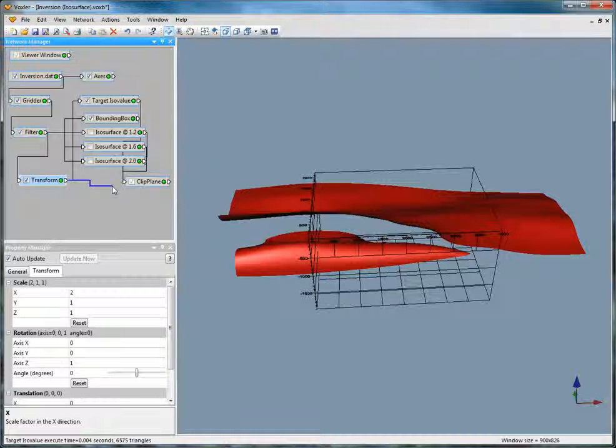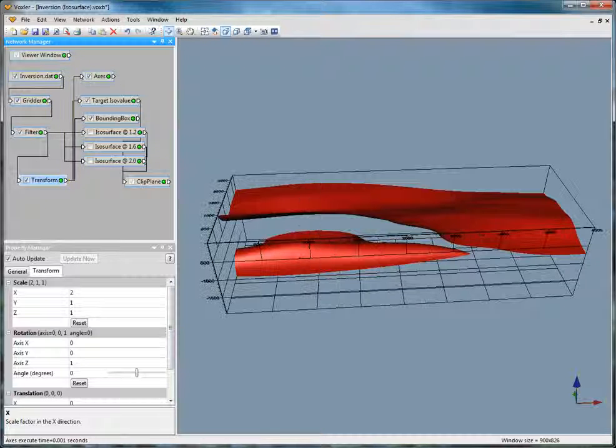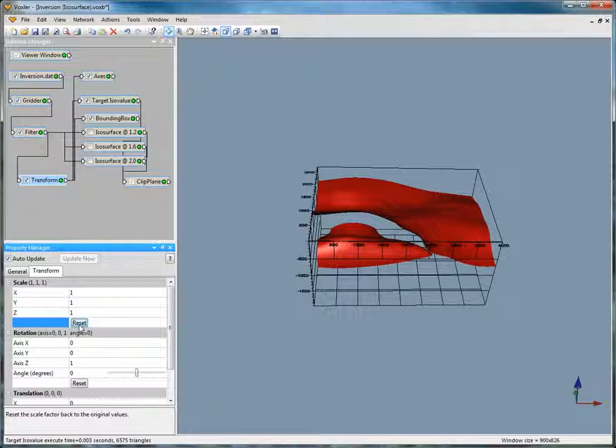Click the Output Connector pad on the Transform module. Select Connect Output Data and click the Input Connector pad of the bounding box module. Then repeat the process for the axes module. Now the bounding box and axes will change with the data. Click the Reset button under the Scale heading to return the data to normal.